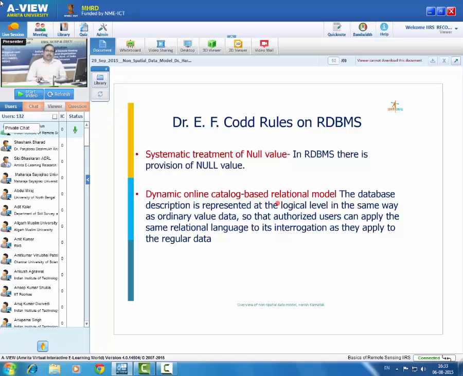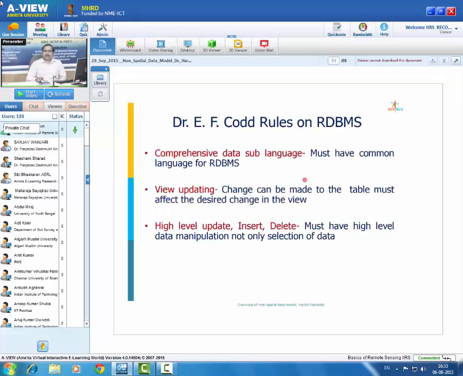This is another characteristic of RDBMS. The database description is represented at the logical level in the same way as ordinary value data, so that an authorized user can apply the same relation language to its integrations as they apply to the regular data. So basically, it says that you have to give a dynamic online catalog based relation model. So at the different levels of users, the relationship will be maintained as it is. So it's not changed at any level. That is a very important characteristic of any RDBMS.